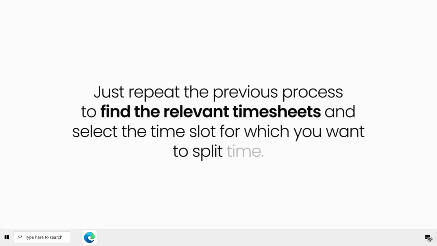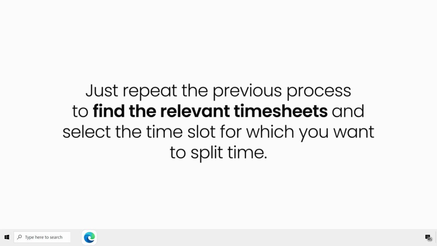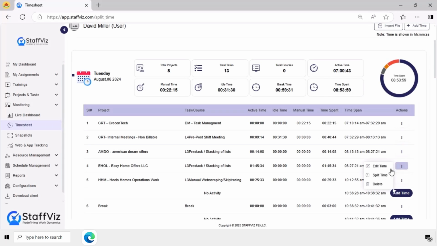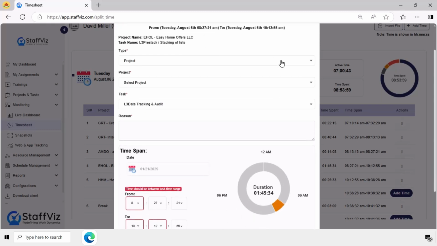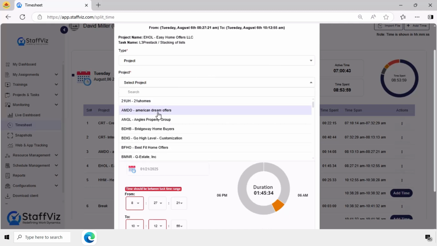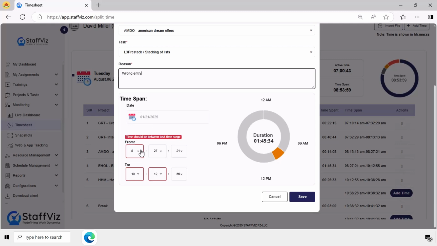Just repeat the previous process to find the relevant timesheets and select the time slot for which you want to split time. Click the Split Time button and a pop-up will appear. Split Time allows you to correct mistakenly tracked time. Fill out the form by selecting the project, course, or break. If a project is selected, choose the task associated with it. Next, provide a reason for the split. Next, you can adjust the time between the tasks to rectify your timesheets.